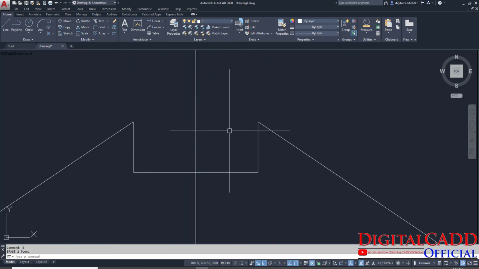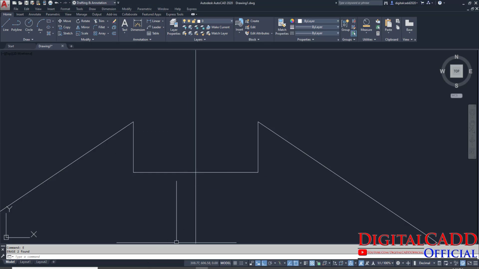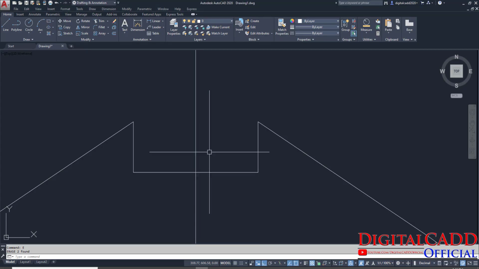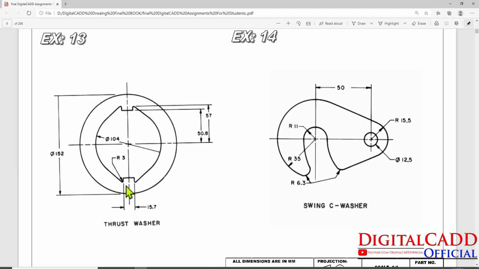Now we have created these corners. Now we have to apply some fillets. Here you can see fillet is given radius 3, but if we apply radius 3, then it looks larger than it is. Then what to do? Let's apply the fillet, go to radius, and let's check. Press 3, enter. And here we have this line and this line. So it is looking a little bit larger than it is given here.